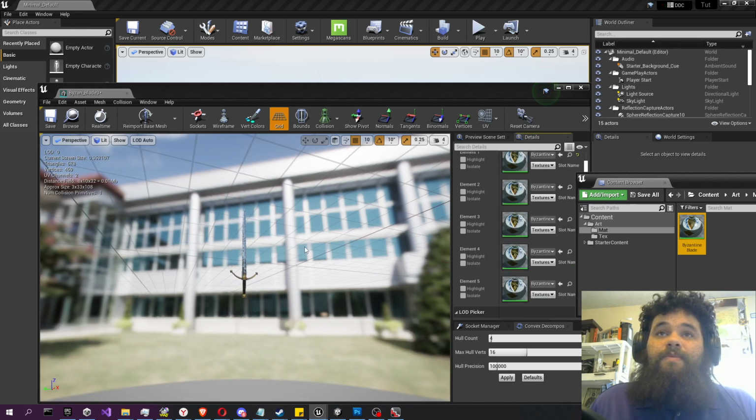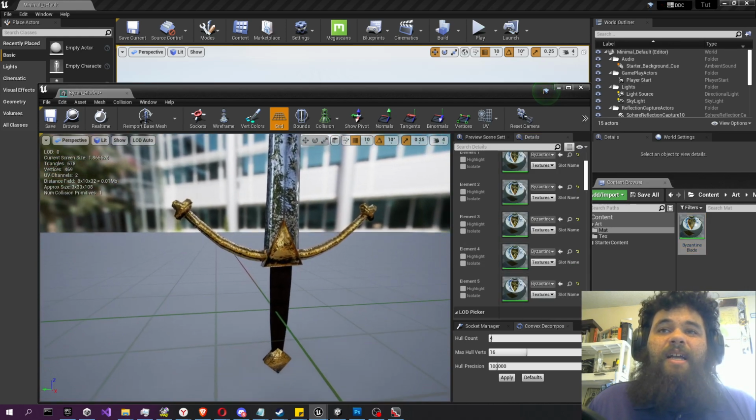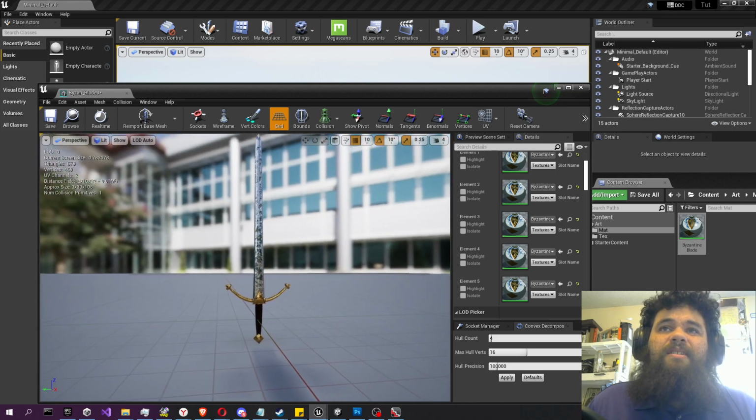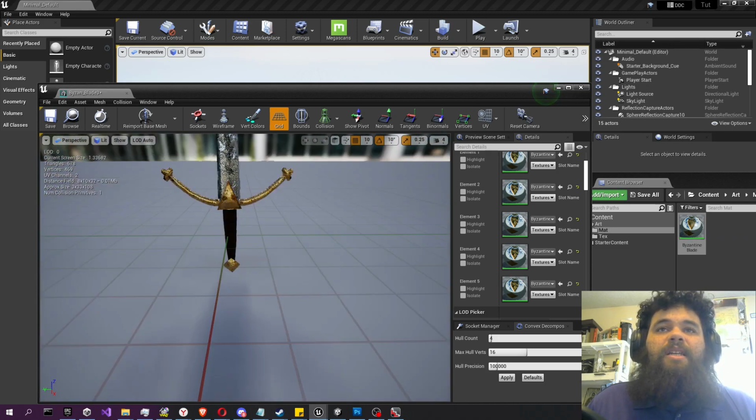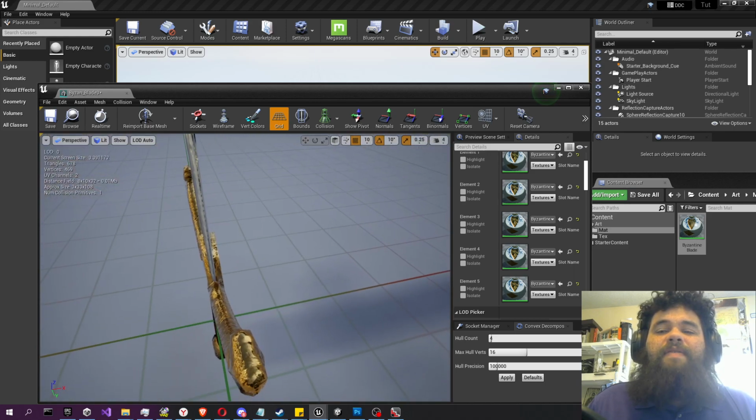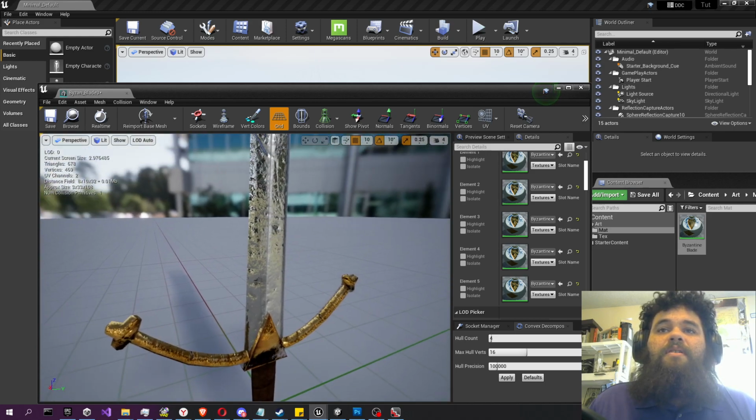Bam. Yeah, see, the normal map makes it look kind of odd, I'll be honest, because you see the scars and dents on the blade. But there'll be a way to fix that in the future. But here you go.